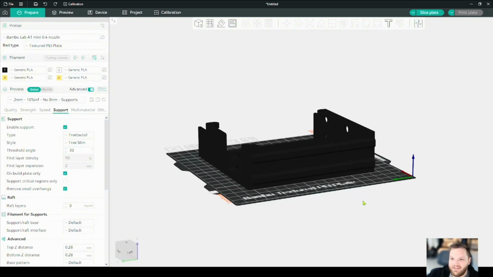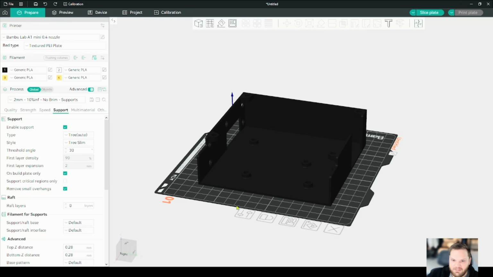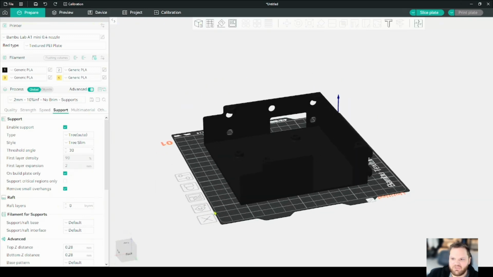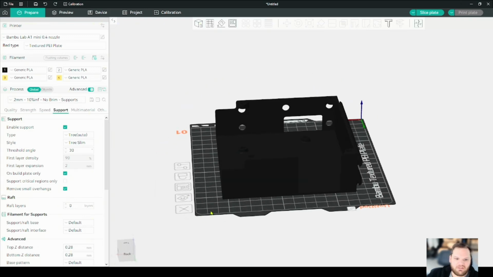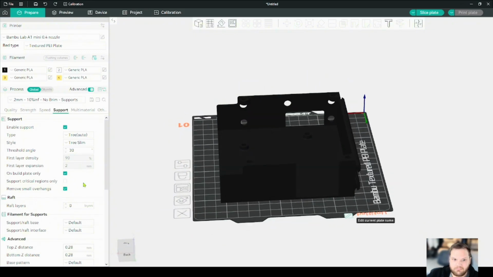If it didn't have that, I would probably just use grid. I'd need it there and then under some of these pieces here. But I think tree support will look the best, because also I'm not going to have any type of supports that are on the piece itself, like at this bottom plate. So I go with tree auto.